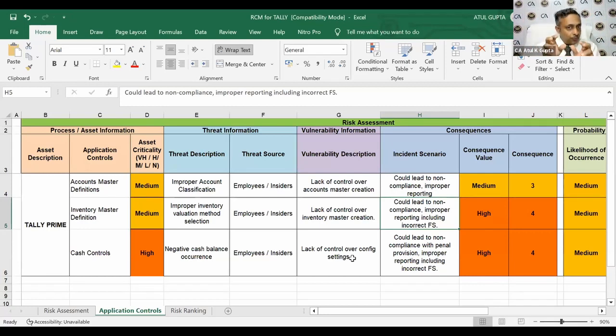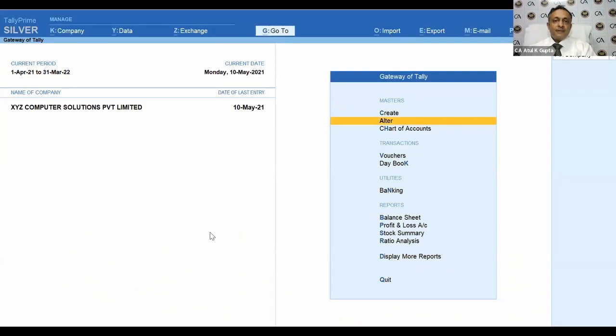Now what I'll do, I'm opening a company in Tally. We'll see how these parameters are defined, and we'll make appropriate changes here to see how our risk control matrix changes. So allow me to open a Tally company. We'll see how it is configured in this Tally, and then we'll go to our system.